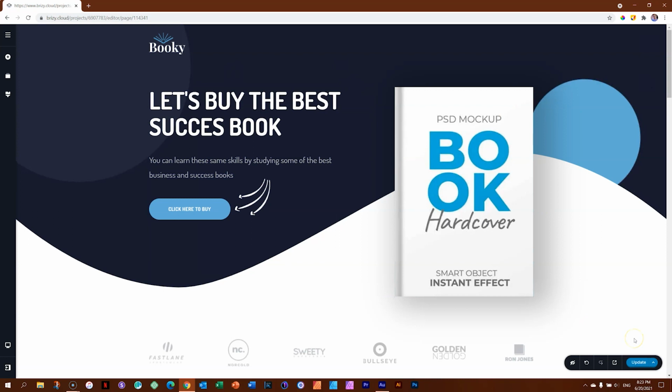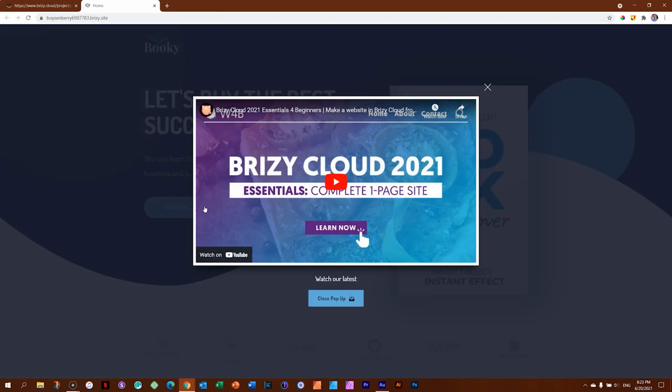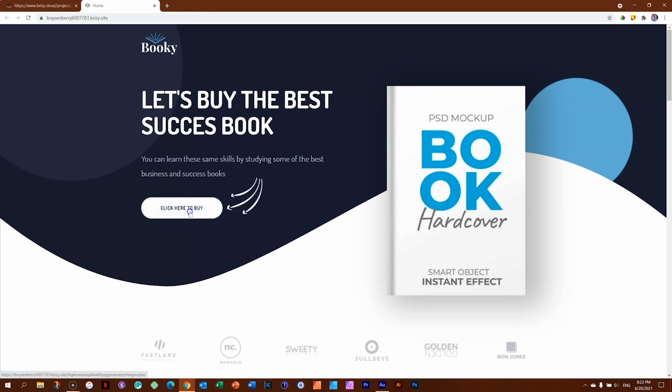I'm not sure if I should update it again, or if the previous update was the page or just the pop-up. So for good measure, just update, which is save, Control Command S again. And let's click here on preview to see how it works on the front end. And click here to buy, and there's a pop-up. And if you click here on this button, close pop-up, ta-da, it closes.